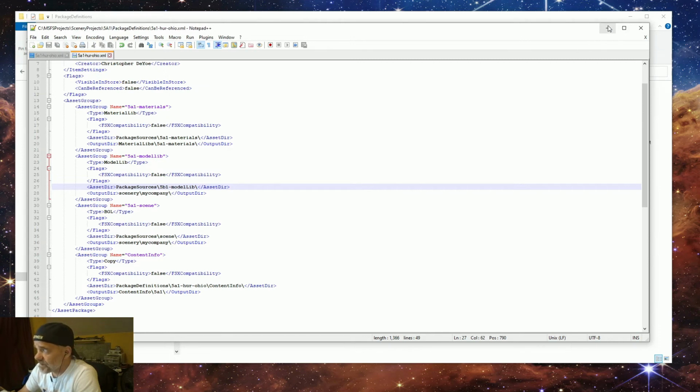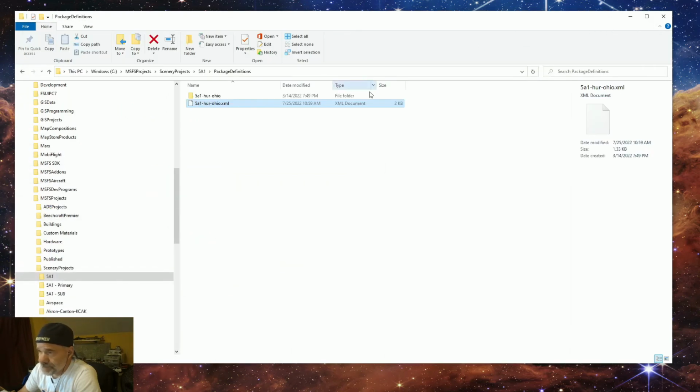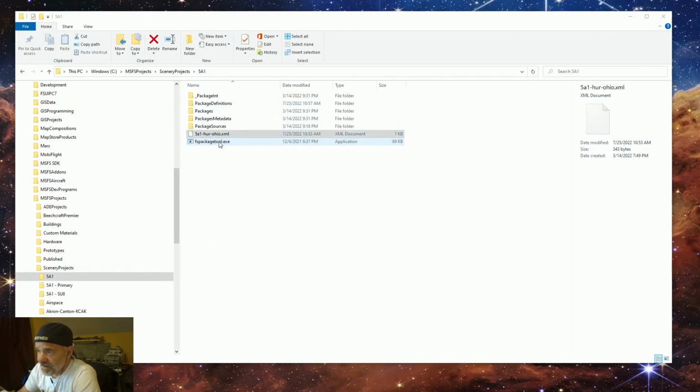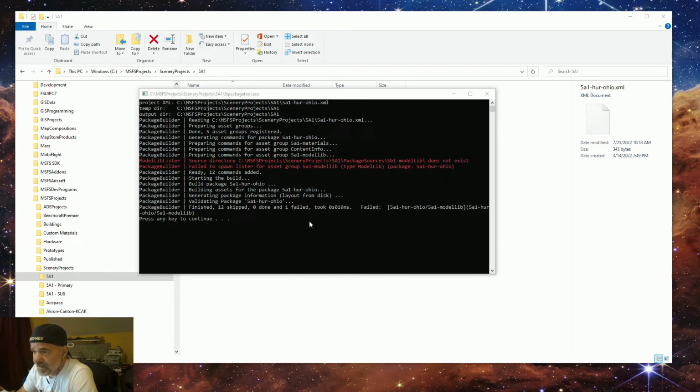Then we're going to build this project and show you the error that shows up for this. So I'm going to go to 5alpha1, and I'm going to drop that on my fspackagetools.exe. Let it build. Be right back. And this is the error that you get for an asset directory that is named incorrectly compared to what is in your folder structure. Okay, so I just basically made a misspelling.